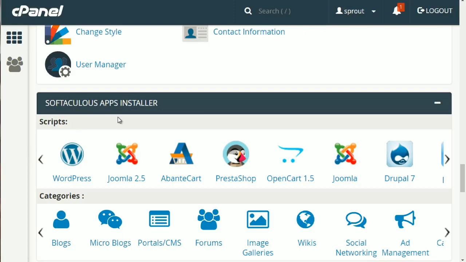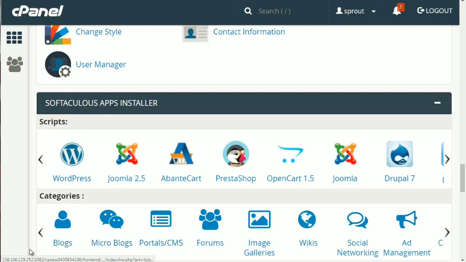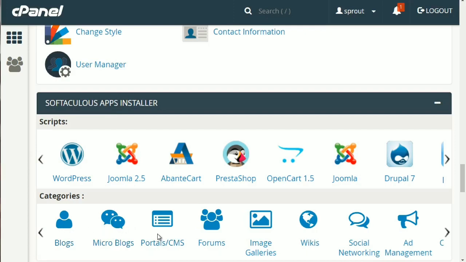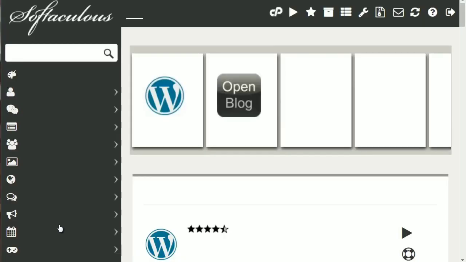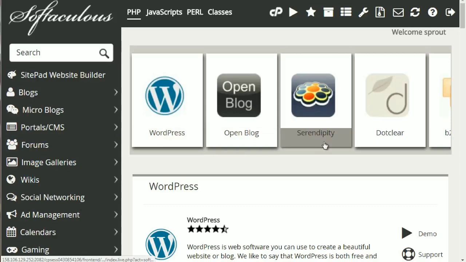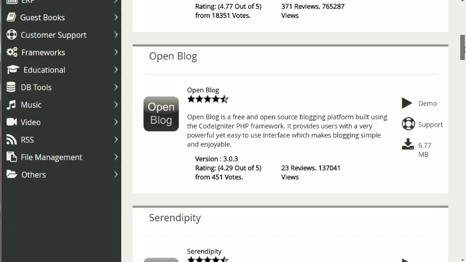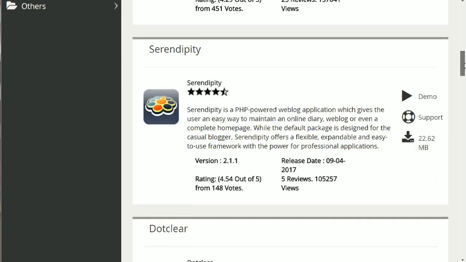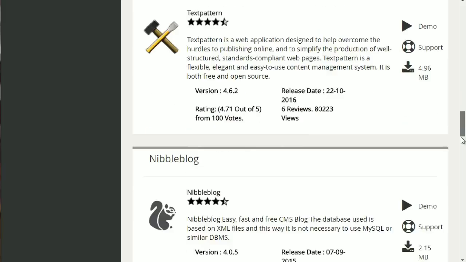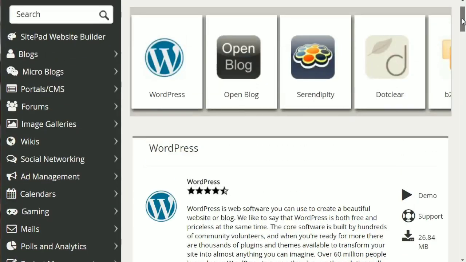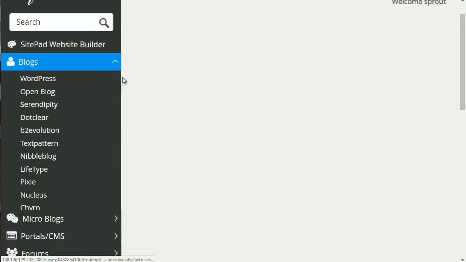So let me just do a quick run through here. So we've got blogs, we've got microblogs, and if you click these links down below, these are categories, and these are all the scripts. So if you're not really sure which one to choose, if you click on blogs here, you'll actually be able to see all the blogs. So as we can see here, we've got WordPress, we've got OpenBlog, we've got Serendipity, and there's a lot more. I'm not going to go through every single one. But if you click on blogs, it'll categorize it.